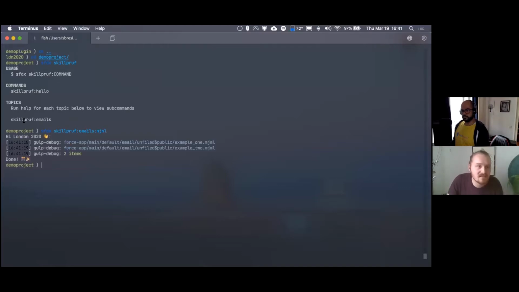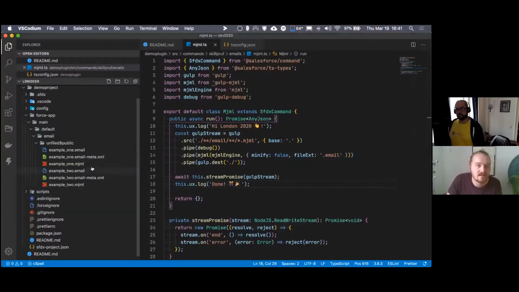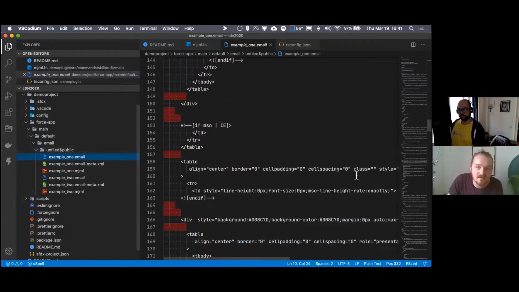And here we see the output, Hi London 2020. The Gulp debug plugin outputted the file names for us. So you see it found all the MGML templates that we created. It found 2 items in total, and then it was done. And back to our demo project, I can open this .email file.